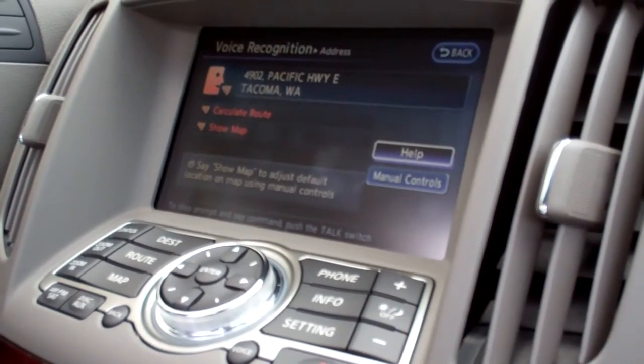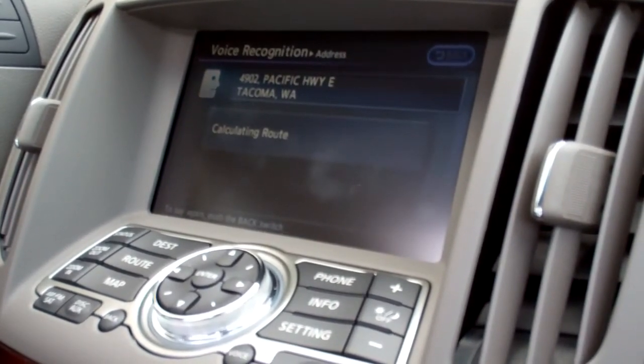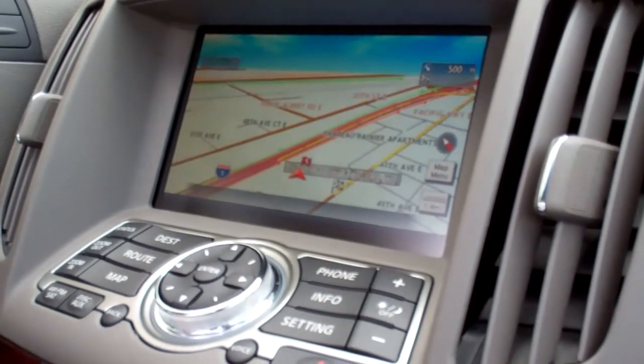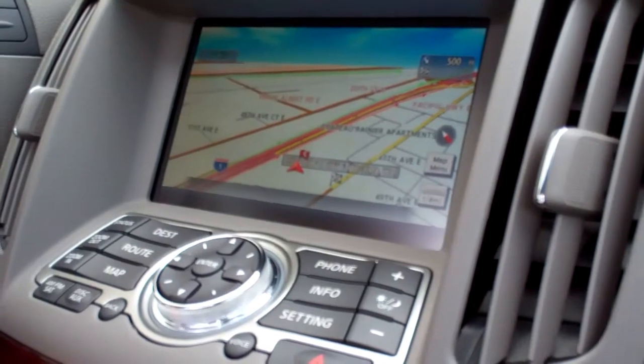4. Calculate route. Calculating route. All right. Starting the route that leads to your destination. Continue on the current route.